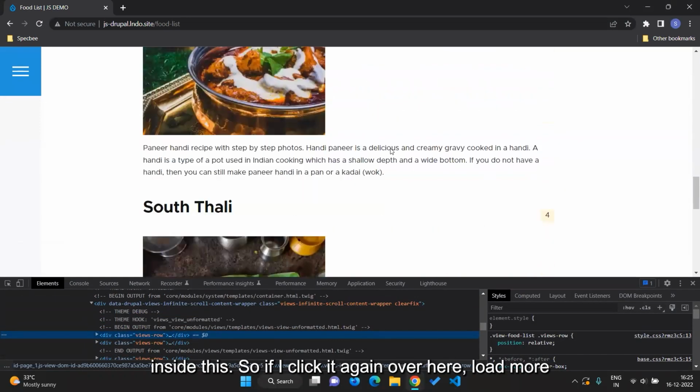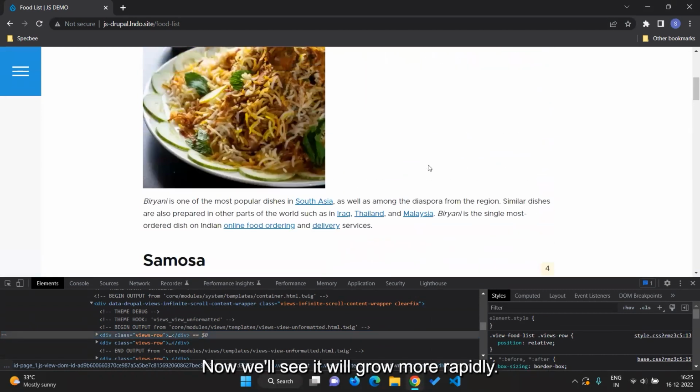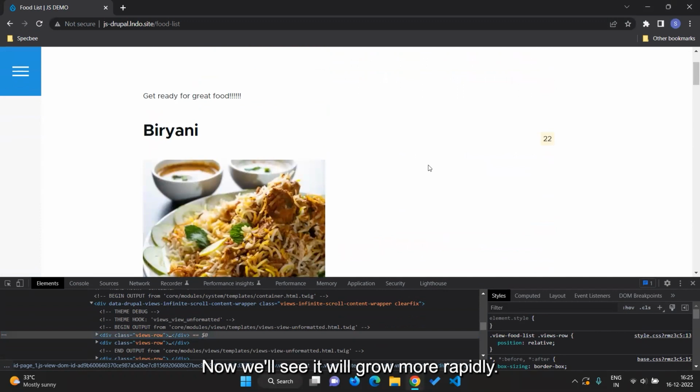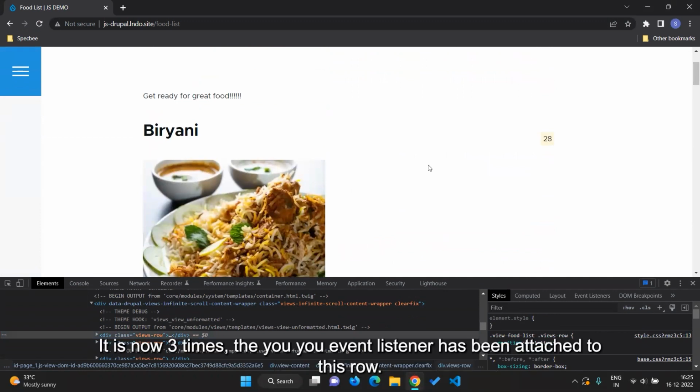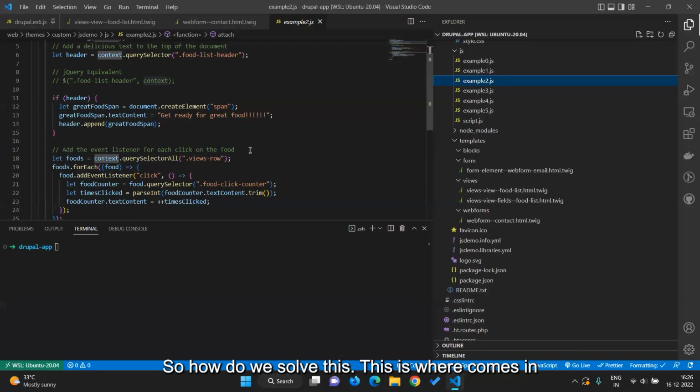So if I click load more again over here, now we'll see it will grow more rapidly. It is now 3 times the event listener has been attached to this view row, and we are seeing that 1 click produces 3 increments over here. So how do we solve this?